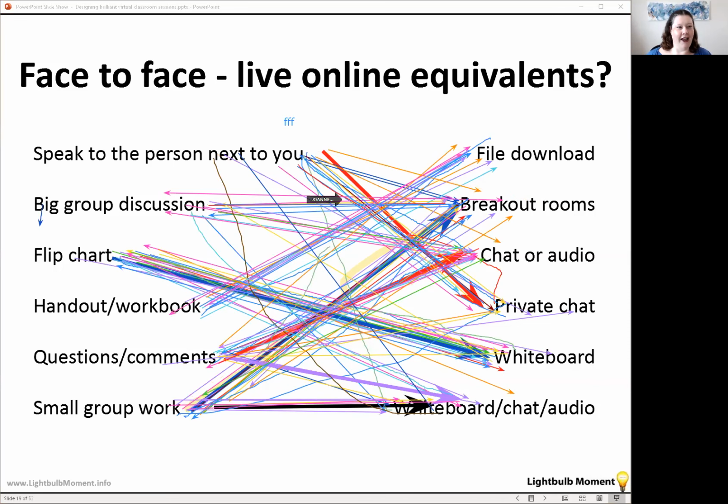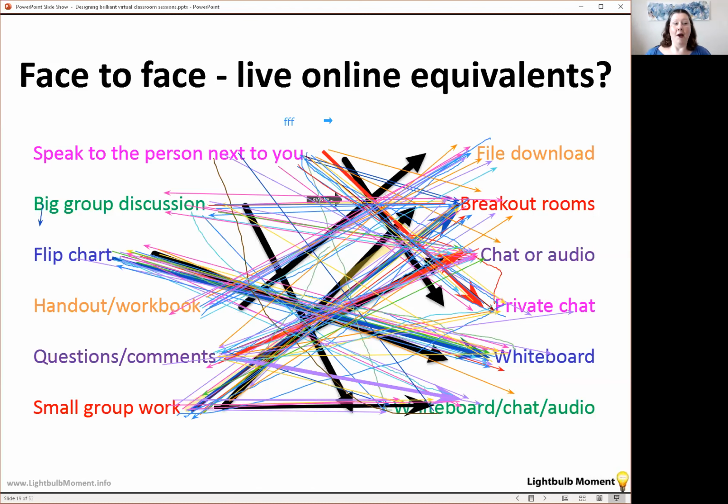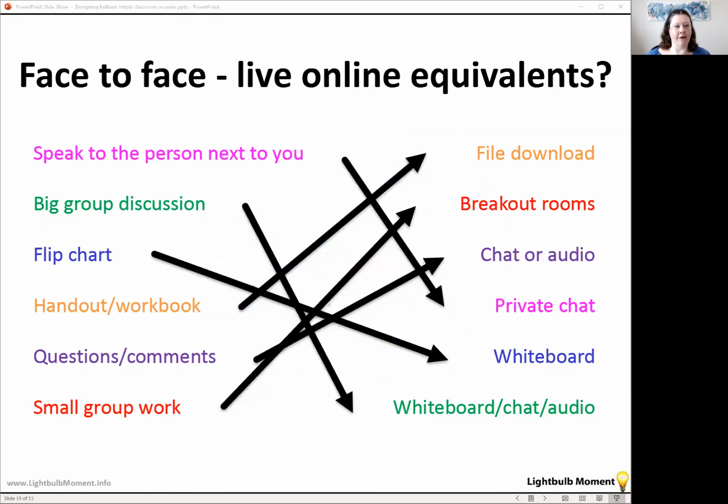And let me just share kind of our way of thinking about this. I've got some really thick black lines, pretty much what you are thinking here at this point. So we're in agreement with what's going on. And what we're looking at here is that if you want to speak to the person next to you, then you could use private chat. That's an option. So let me just clear all those drawings out of the way, just so we've got a nice clean slide to look at.